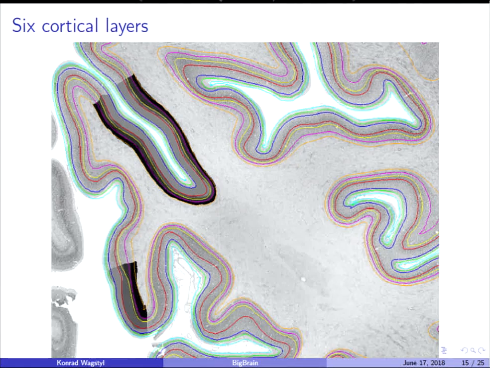If we zoom in a little bit on a couple of the training areas, you can see that within the training areas, the layers, which are the colored lines, follow the manually segmented layers. But outside of those training areas, they continue to follow the appropriate features. So it's able to learn things from the training sections and apply them to the test areas as well.